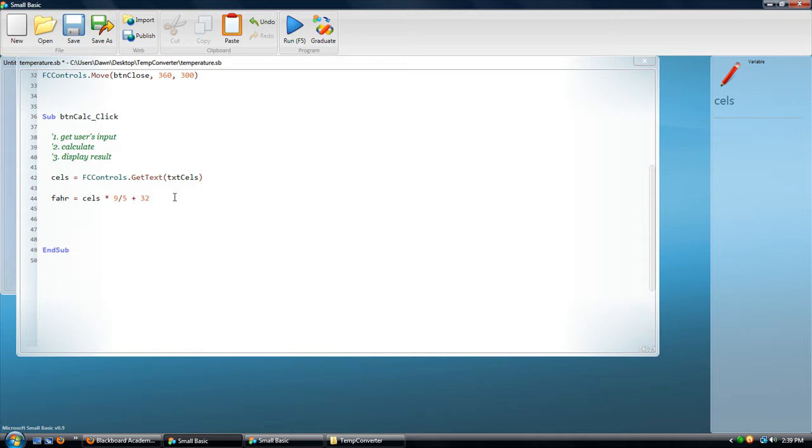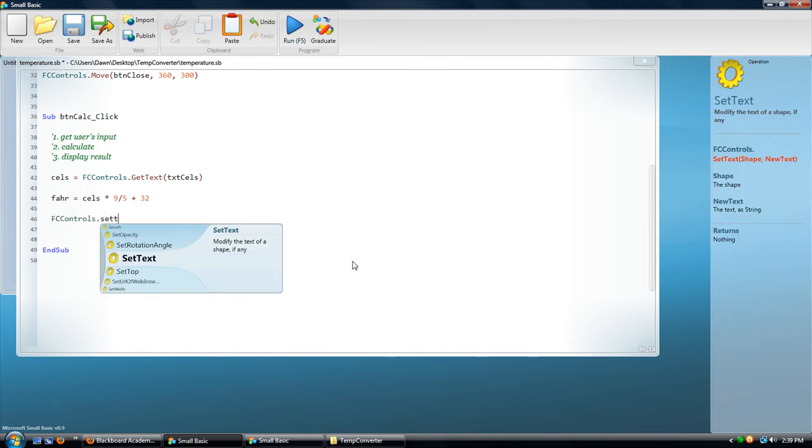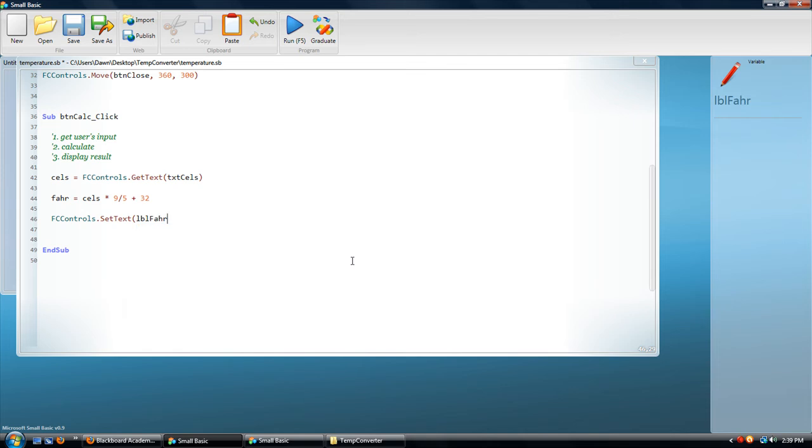So let's go to step 3 now, which would be to display the result to the user. So for that, we'll do FC controls dot set text. Okay, where are we going to put the result? In that invisible label that we talked about. It's invisible when the program starts running, but once we have an answer, which we do at this point, we want to put that answer into the label. So that label is called lblFahr, as in Fahrenheit label.